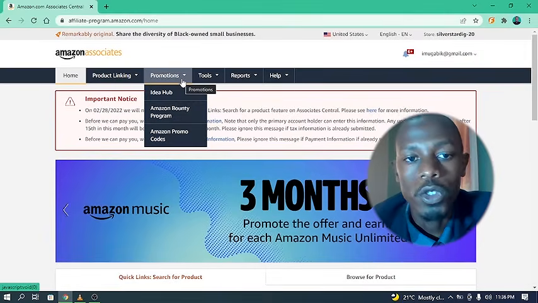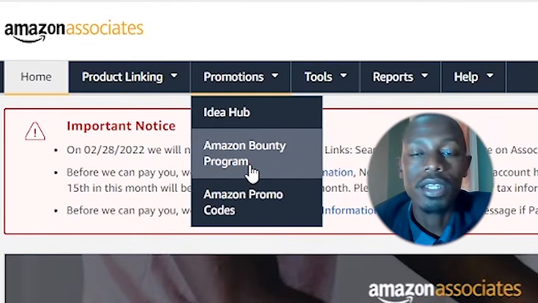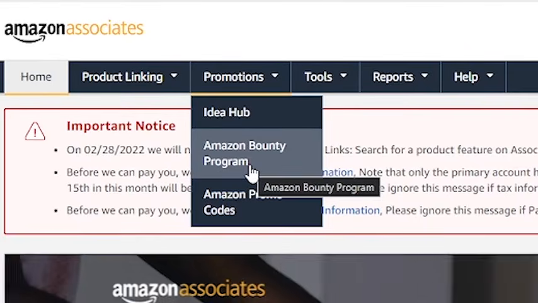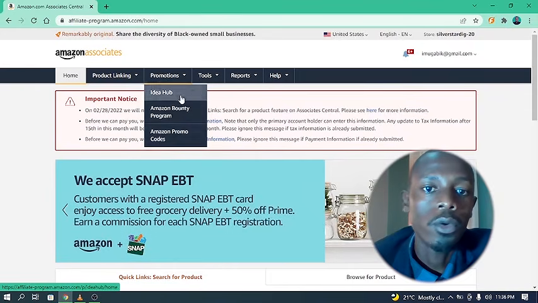Next is under promotions. This is where you find the Amazon Bounty Program besides the Idea Hub. The Idea Hub is where you get some content ideas for your blog or for your channel if you are a content creator. And then the Amazon Bounty Program includes stuff like the Amazon Prime, the Audible.